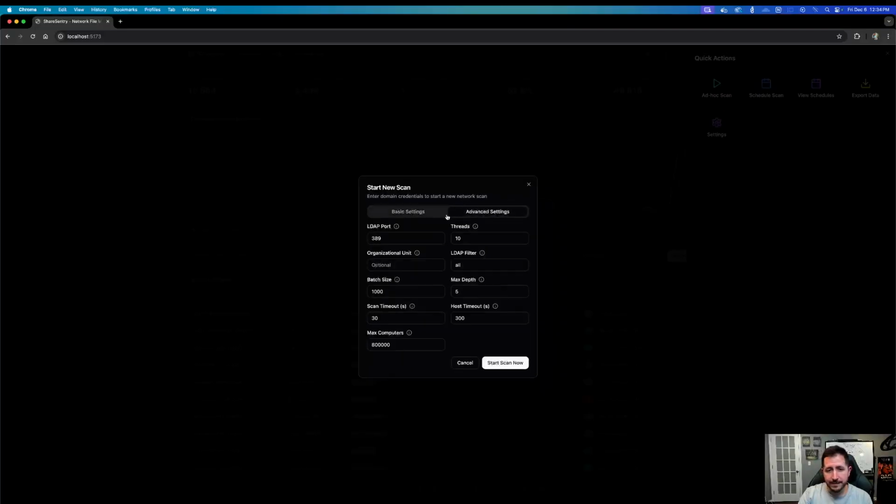You can also do advanced settings where you can choose the port, threads, organizational unit if you're targeting something, LDAP filter if you really want to target something, batch size, max depth of file paths that you go down, scan timeout, host timeout, and max number of computers that you would scan against if you wanted to have some filters there.